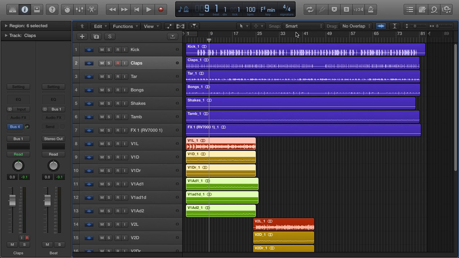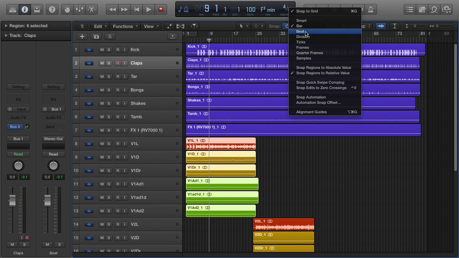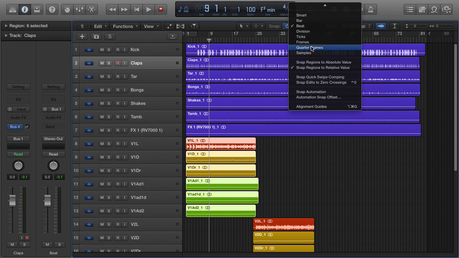It usually does what I want it to, but if I was just going to copy something 16 bars later and I didn't want to have to zoom way in to worry about the beats or the subdivisions, I could just set it to bar. Or if I want to work by the beat, same thing. Even if you're working with films, you could snap it to the frame rate.